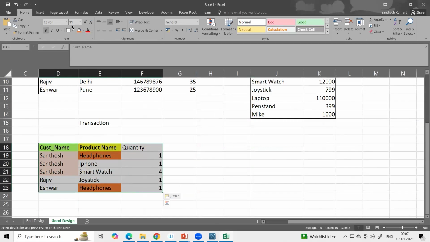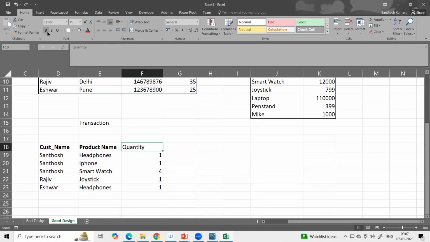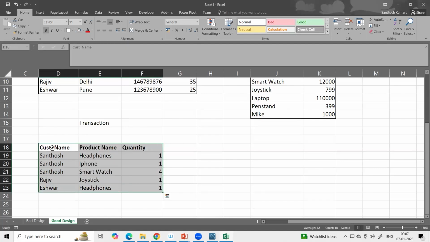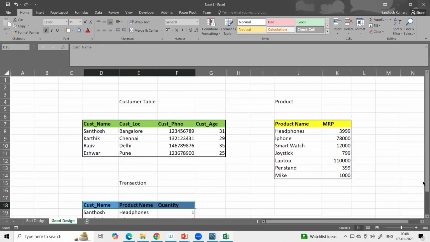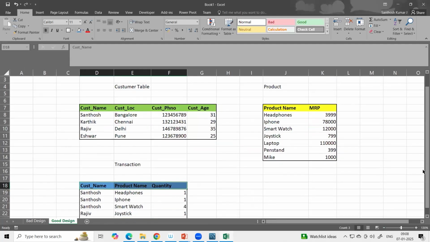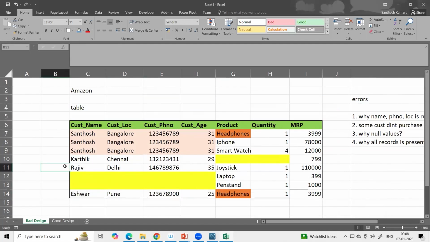Now, this will be my transaction table. If I go and put one table for this, and if I go and create one table for this, now this is how your table looks like. See, compared to the previous one, which is a bad design, how messy it looks. Just look at the colorings.